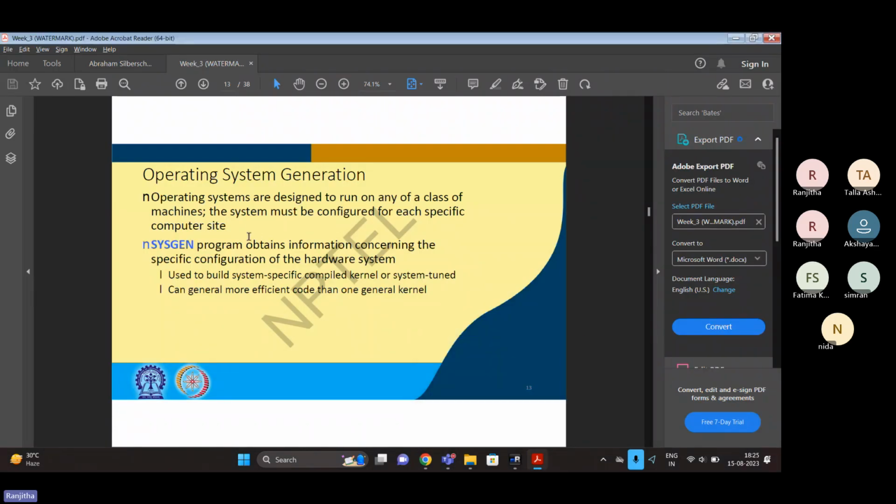Yeah, so when you build a system with specific hardware, or when you have some insights into the underlying hardware system, and you're building a program with respect to that, we can actually do a lot of optimization that helps us have much more efficient code than a generic system. So SYSGEN is used to achieve that efficient code from a generically written operating system kernel program.